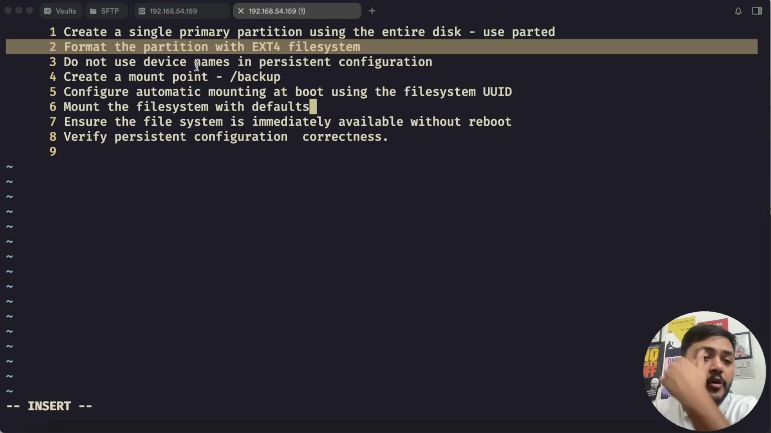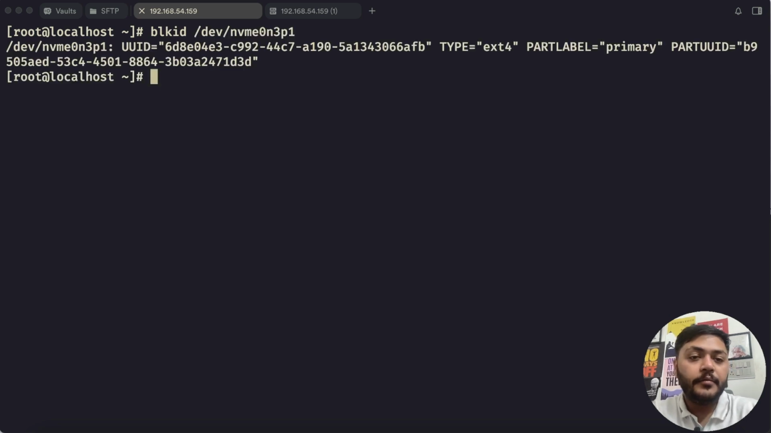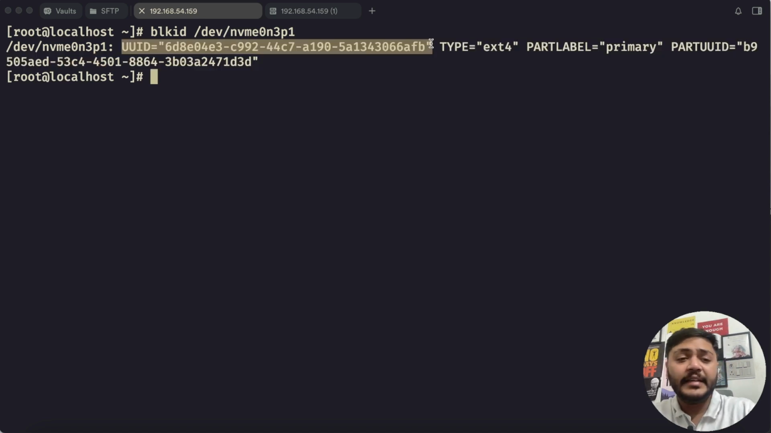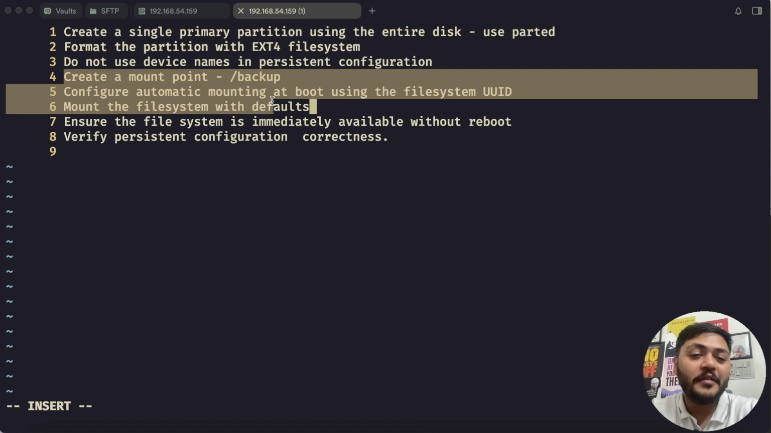Now let's see the third point, a very important point for our question: do not use device names in persistent configuration. So we have to list out the UUID of this partition. I have used blkid, which lists all the IDs of the block devices. This is the UUID for my partition. Let's copy it. I am using Mac, so I am just using Command C. If you are using Windows, you can copy it in a notepad. I have copied it because I have to use it in the next tasks.